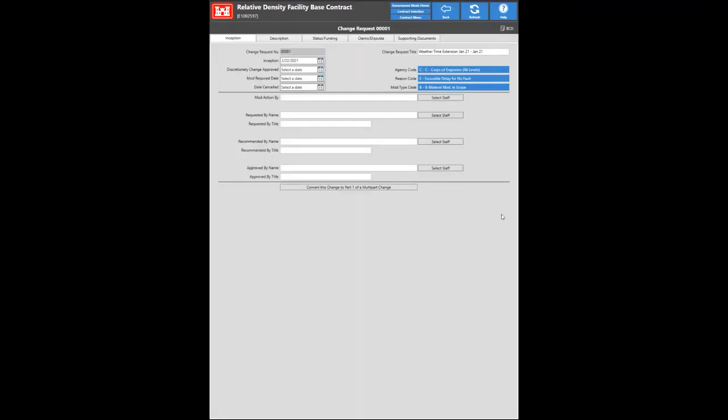We will now begin to edit the change request information. Starting with the Inception tab, you can edit the change request title, inception date, discretionary change approved date, mod required date, and date canceled. In order to complete the change request, the dates for inception, discretionary change approved, and mod required date must be entered. The agency, reason, and mod type codes are listed in blue and can be edited accordingly by clicking the blue boxes.